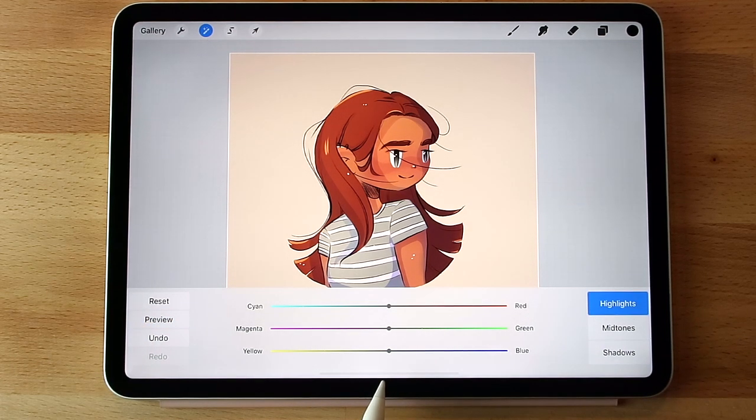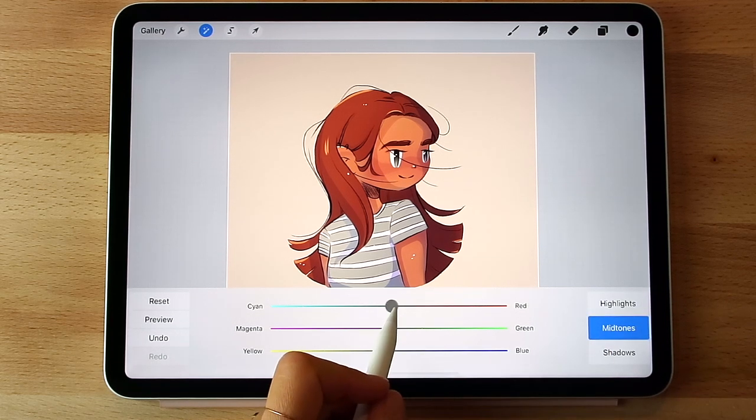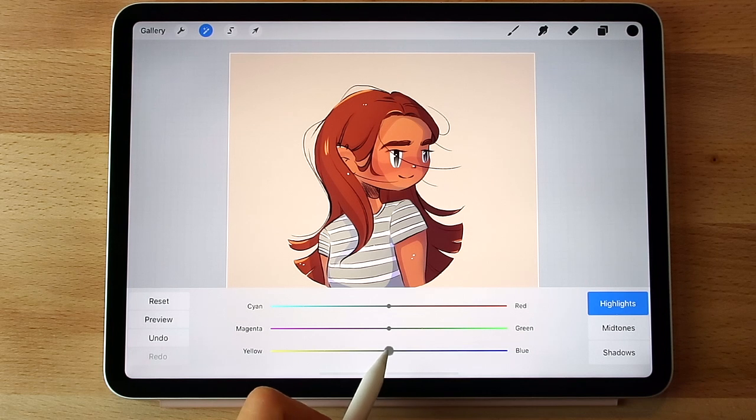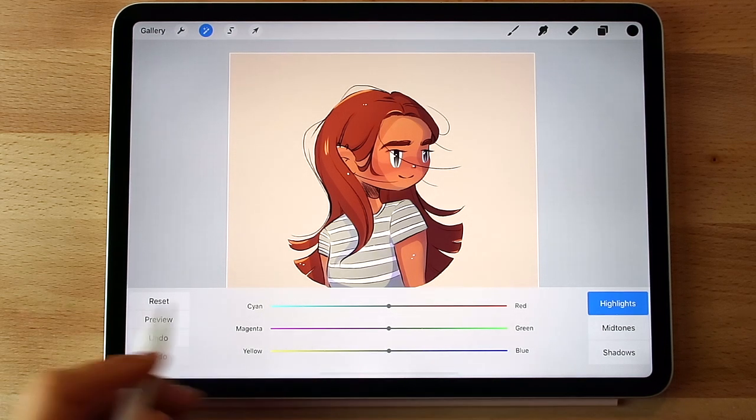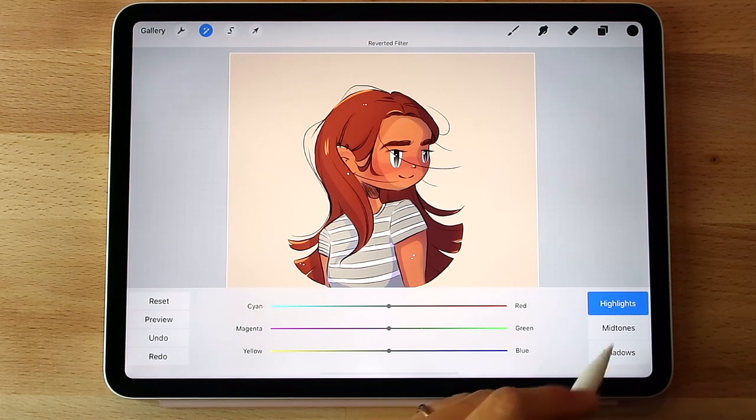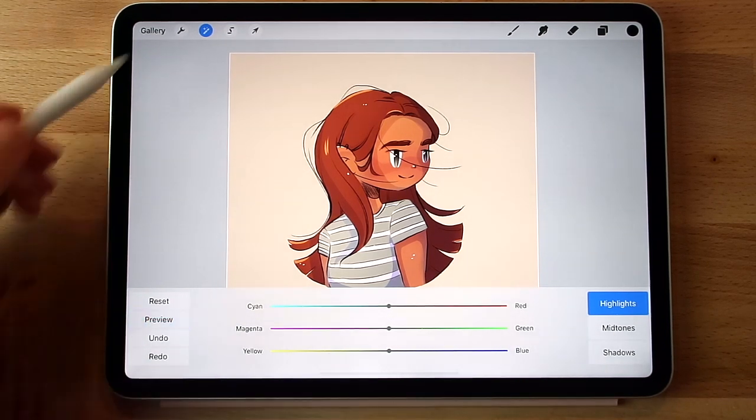And the highlights, most of the time I leave them the same. I sometimes play around with this just to see if I like it or not. But most of the time, the highlights, I do it more to the yellow side. But this one, I'm just gonna leave it.